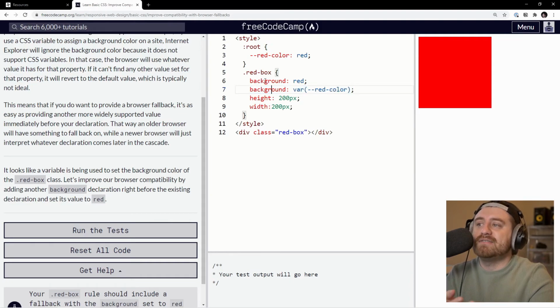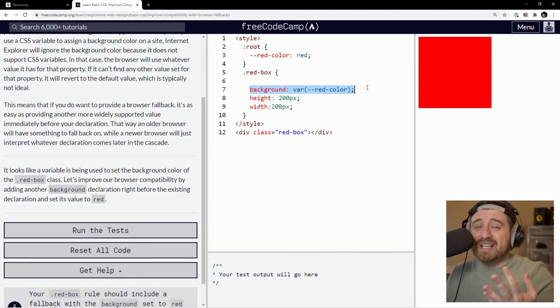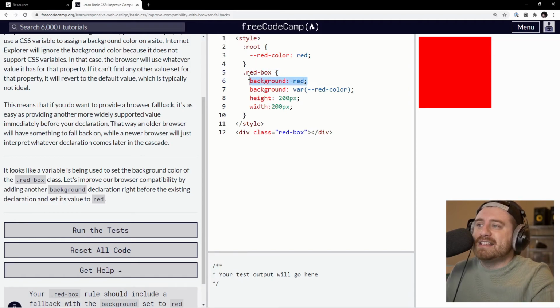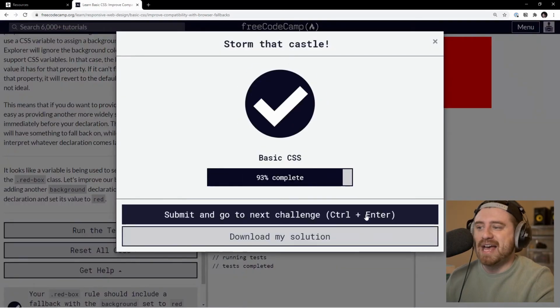But the problem is if you do not have this defined, right? If it's not set and something like Internet Explorer only sees this line of code, it will say, I don't know what to do with that, right? And it will render whatever the default is. Probably in this case it would be white. It would probably just render a white background, which is not ideal. So we add this background red here as a fallback for older browsers. Let's run the tests and we get a pass.